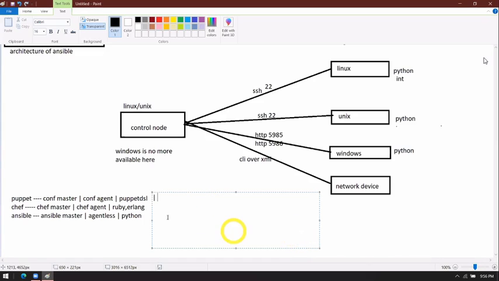For making the communication between the control node and the managed node in the case of Puppet, you need to configure the SSL certificates. So if you don't know how to configure the Secure Socket Layer certificates, you will not be able to deal with Puppet. Okay. In Chef also, you need to configure that.